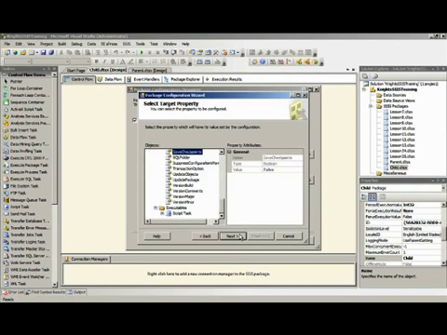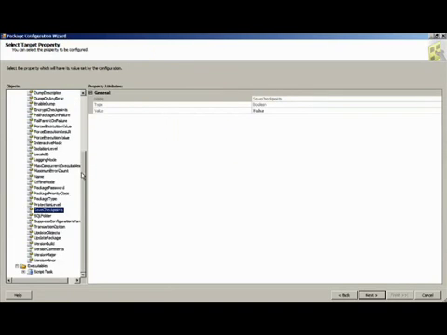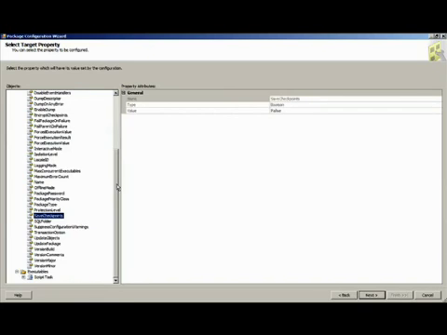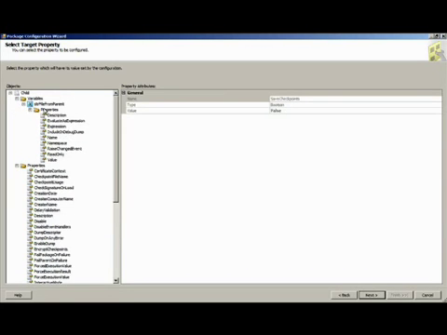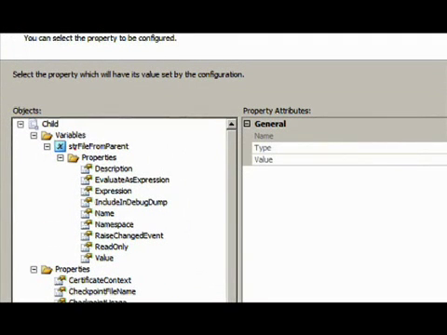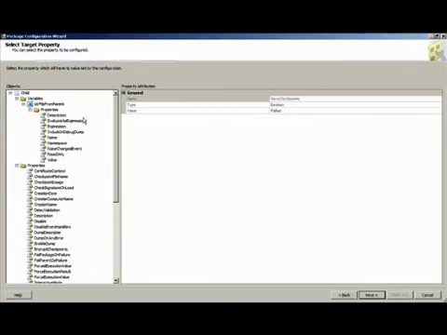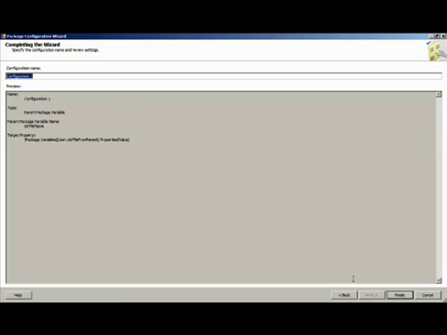Click next. I'm going to maximize this screen. And I'm going to select my properties of the child variable. Here it is, the string file from parent. And here's the value of the variable. So I'm going to highlight this, click next. I'm going to call my configuration file from parent.